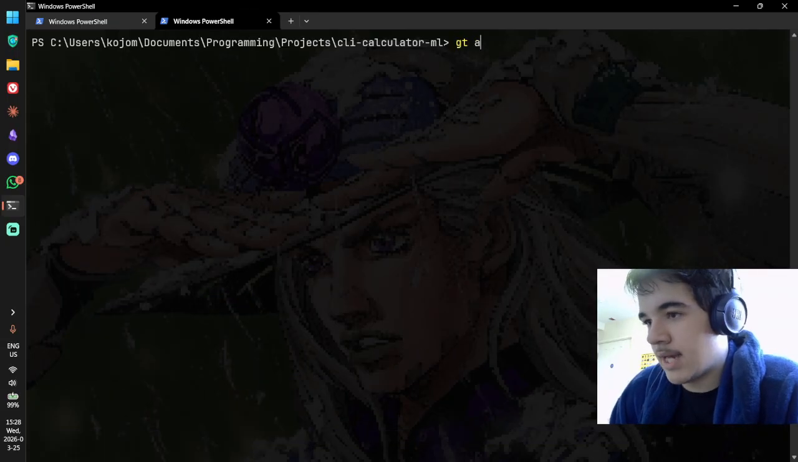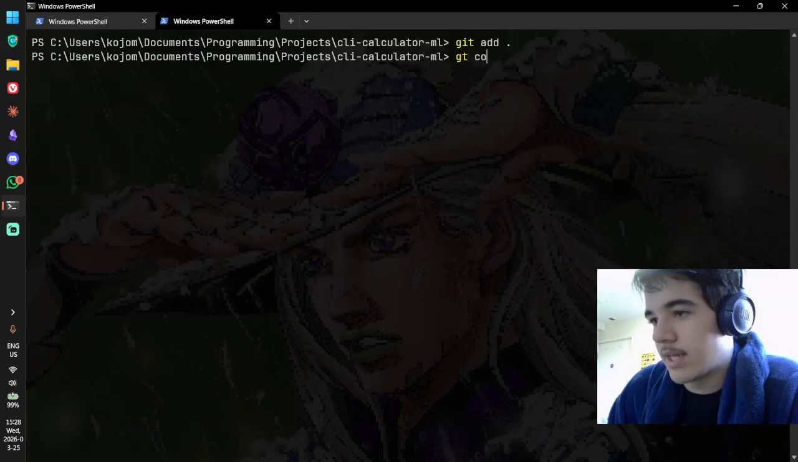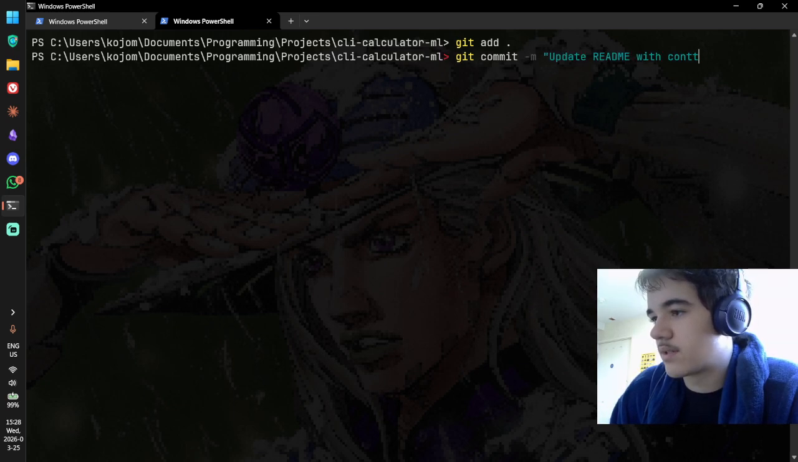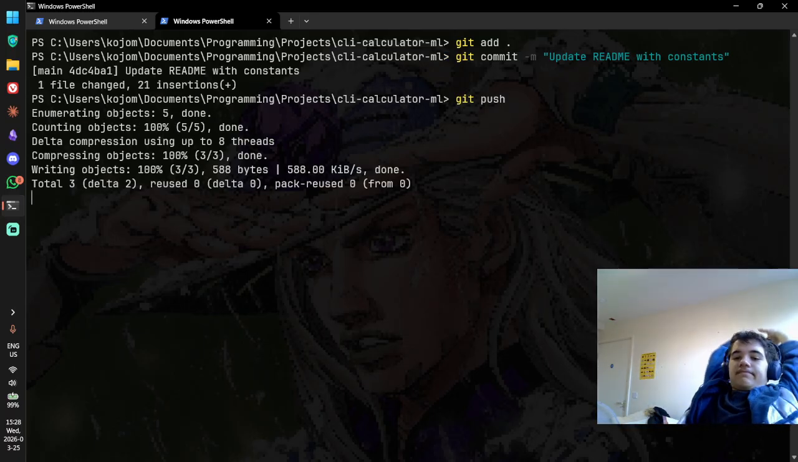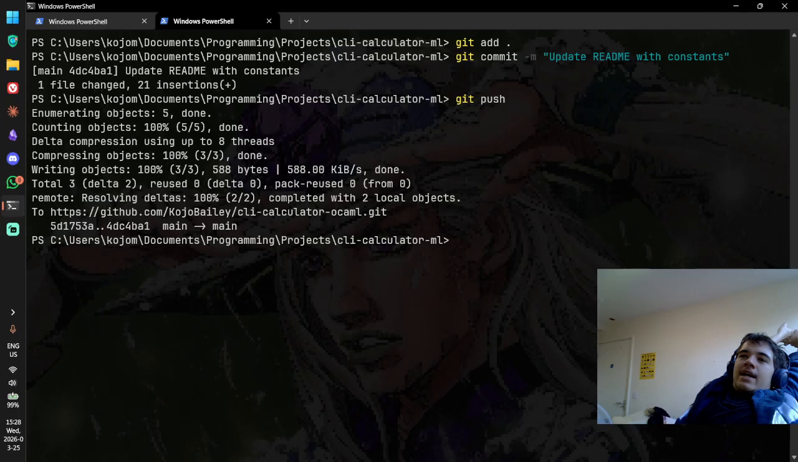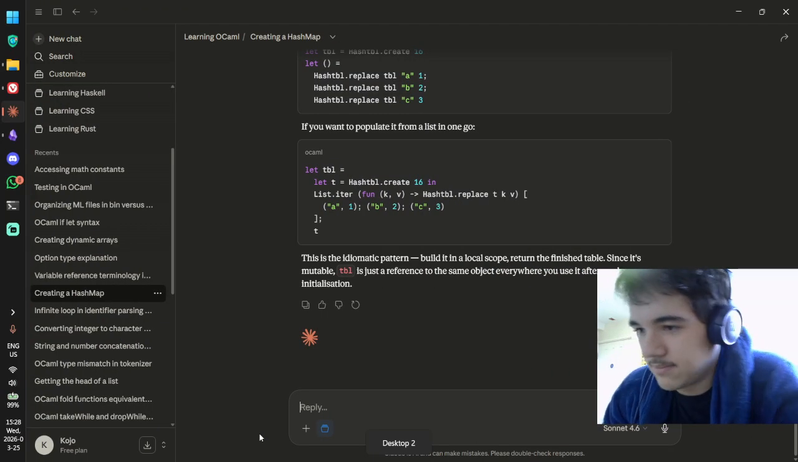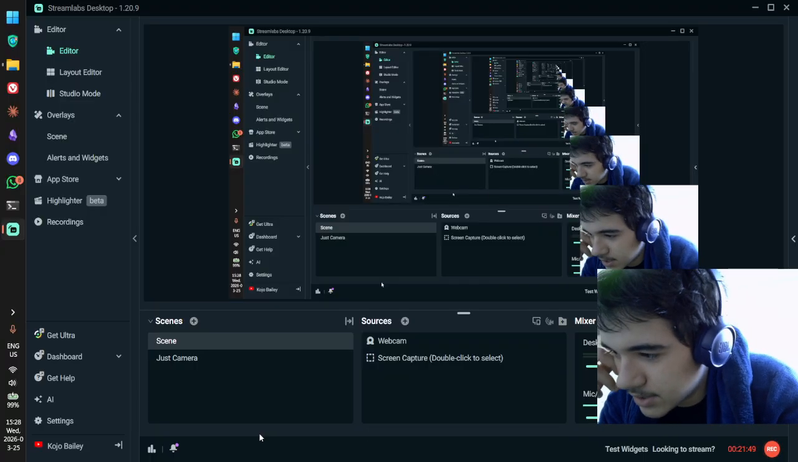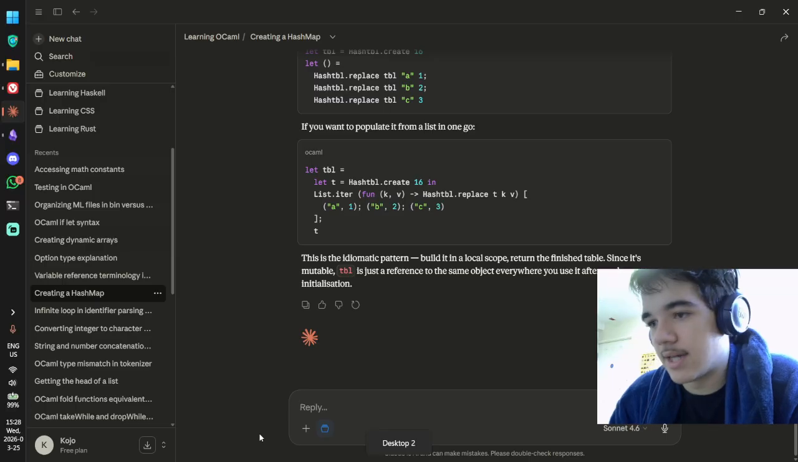All right. Git add once again. Git commit. I'll just update readme with constants. Nice. Cool. That was pretty easy. Could I use the tokenizer to do it? Yeah, I mean, if I can use the tokenizer there, why not, right? Makes sense to me. So now, that took about 20 minutes, not too bad.